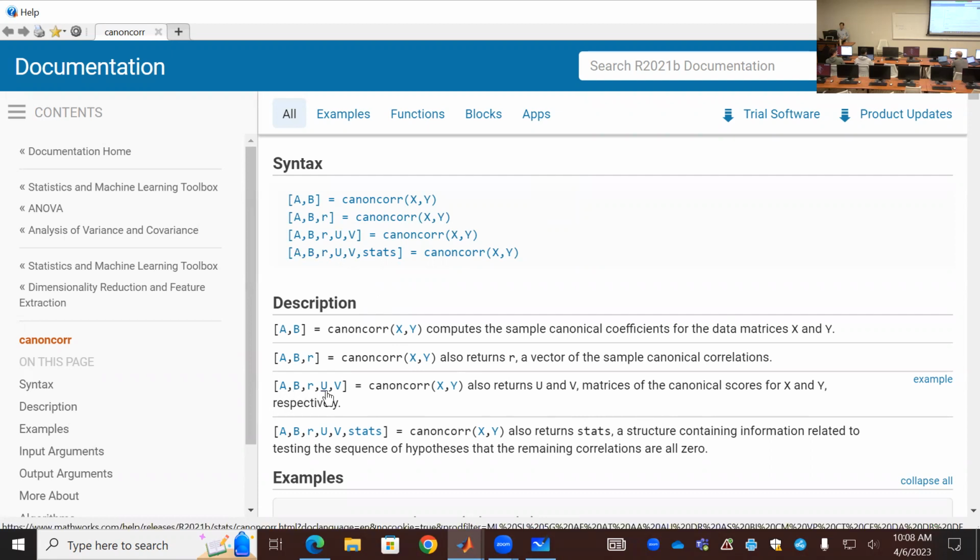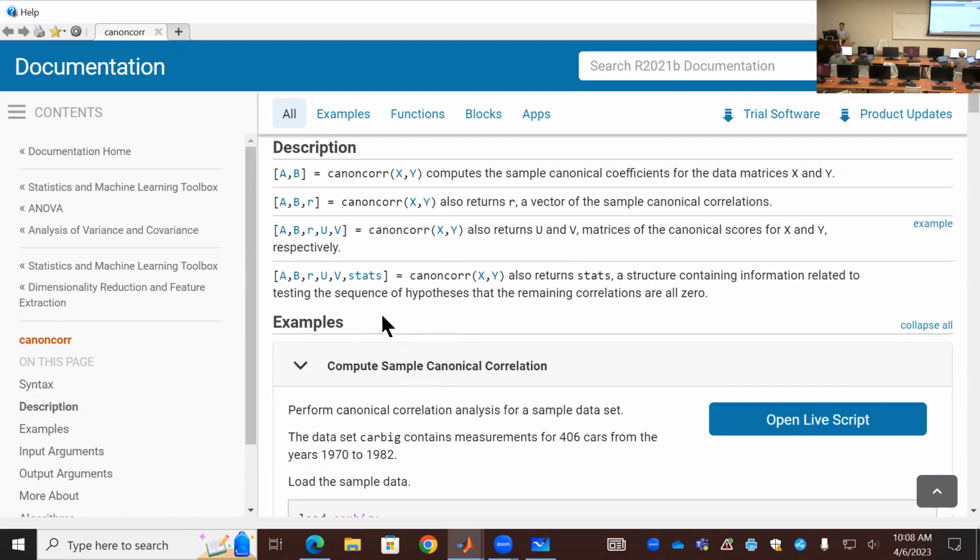If you ask for more, there are U and V. U is the rotation matrix to rotate X, and V is the rotation matrix to rotate Y. So if you use U multiplied by X, you get A. If you use V multiplied by Y, you get B. If you ask for other intermediate steps, or other statistics you want to keep, you can still get those.